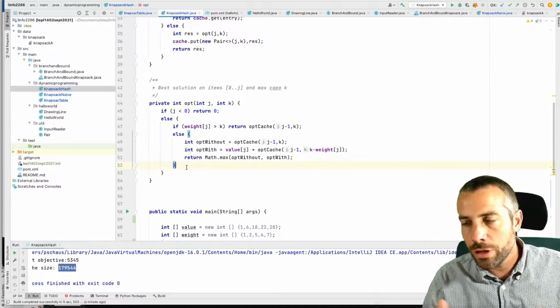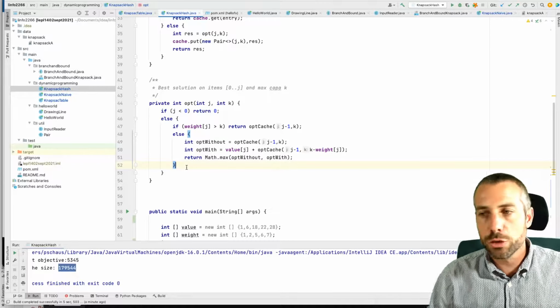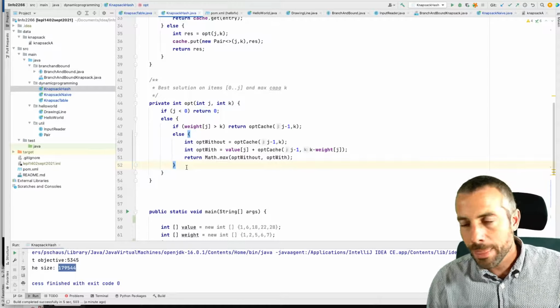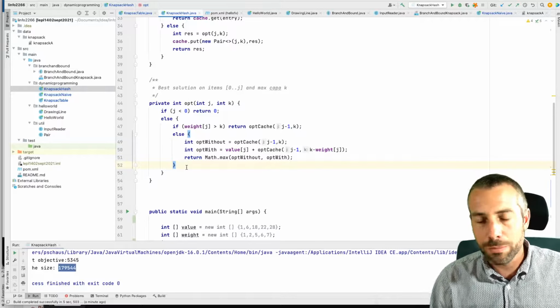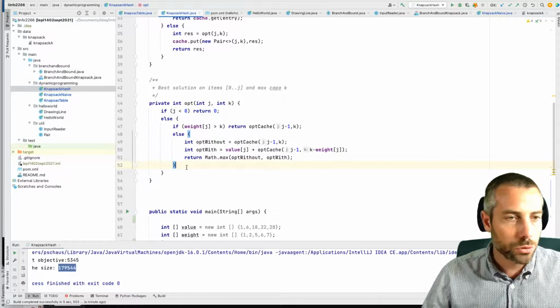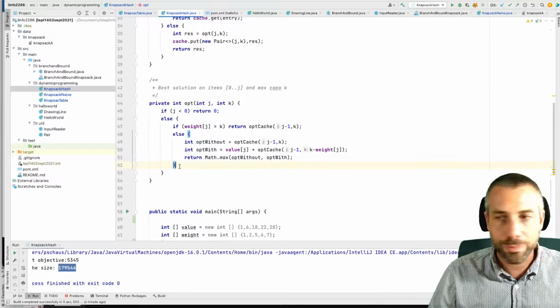Of course, the access is a little bit slower because you need to retrieve it from a hash table compared to a table retrieval in an array. So it might be a little bit less fast to retrieve an entry, but overall you will need to retrieve fewer entries than in the table implementation. So that might be interesting.